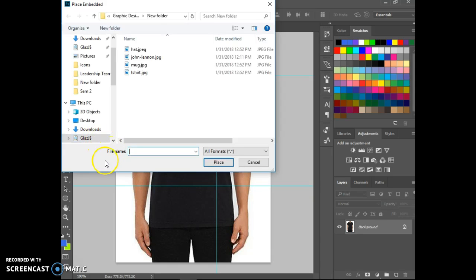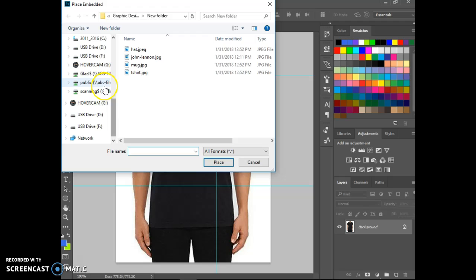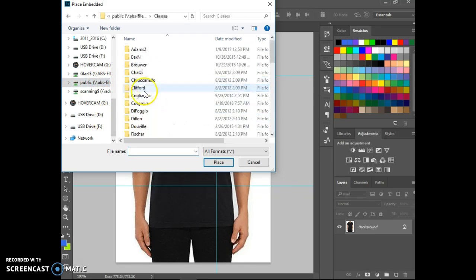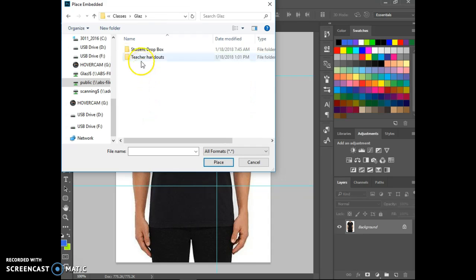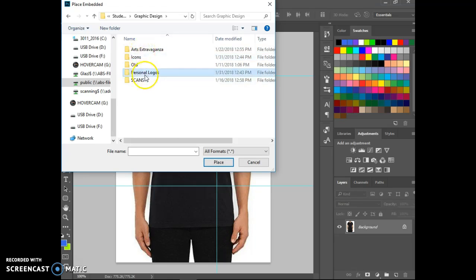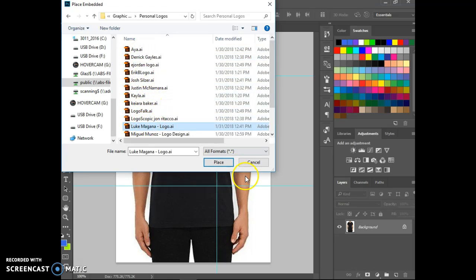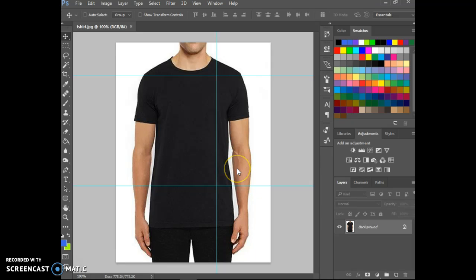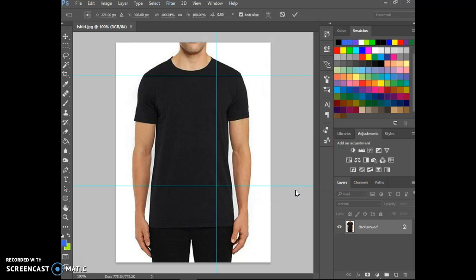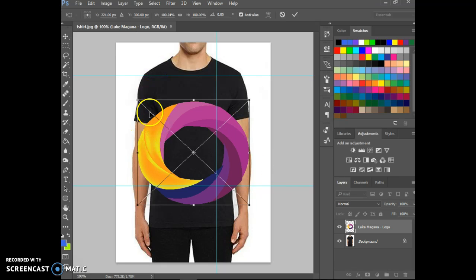I'm going to place it by going to that particular file. I'm going to grab mine from the P drive, but you're going to need to grab yours from your own H drive. Okay, so I'm going to go to the folder and grab a particular logo. When that logo comes in, it's going to ask me, do you want to open as a smart object? I'm going to just say okay. As I say okay, you see I already have that in there.